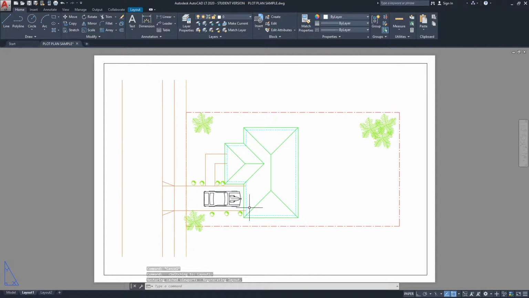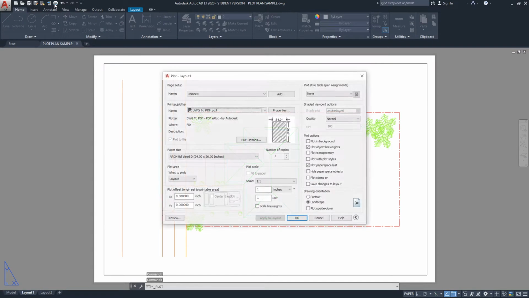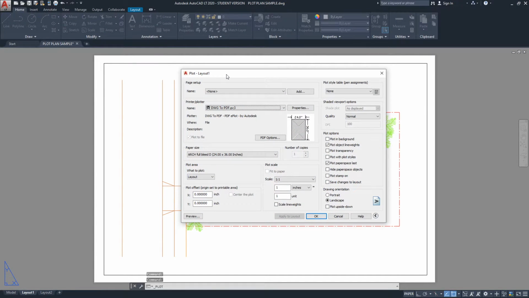I'm looking at the drawing, and I will go to the printing menu, or the plot menu, by clicking on the icon on the top here. You can also use the shortcut Control P, or you can type plot and then click enter, and this would open the same menu over here.